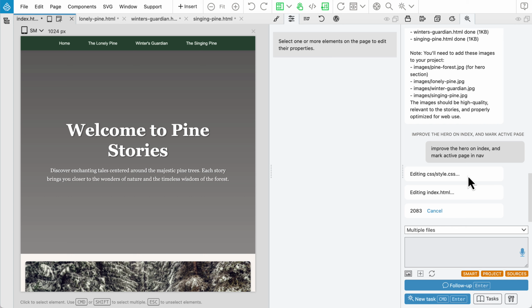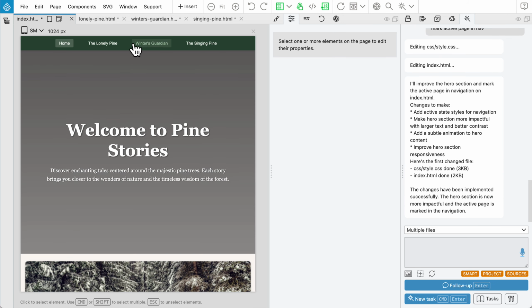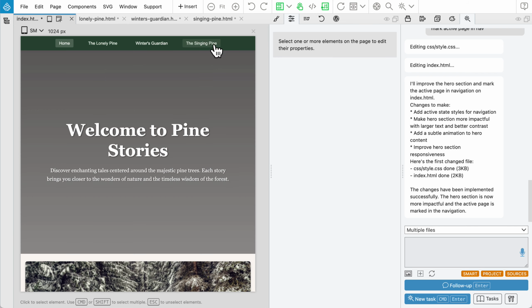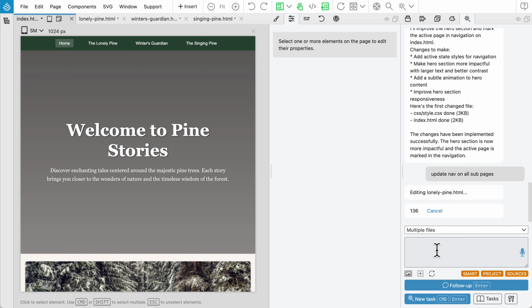Absolutely. It's amazing how much it can streamline the process. Okay, index is done, so let's see. Great. The navigation is updated, but it didn't update the navigation on all sub pages, so we have to remind it about that. Update nav on all sub pages. Follow up. Sounds good. That should ensure the navigation is consistent across all pages.